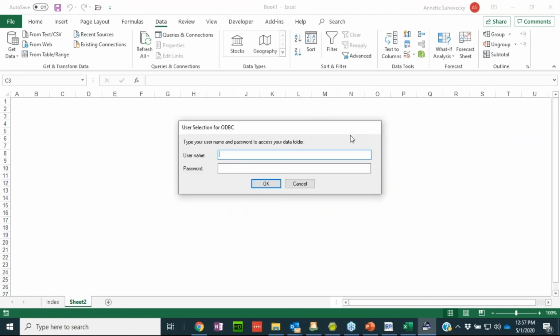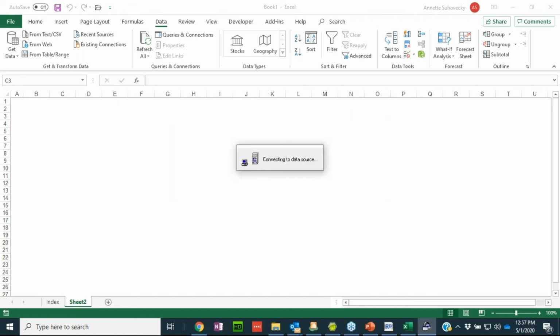Now, once again, ODBC respects security inside of Sage. So it's not going to let me get into the data folder until it can figure out what I've got access rights to. So I'm going to have to say that I have access rights to get inside that folder.